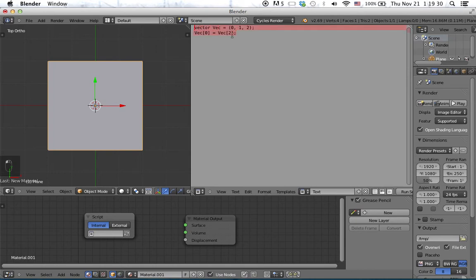One thing that you should keep in mind is that when you're using these point-like type values, your first value is going to be your x value, your second value will be your y, and your final value will be your z.